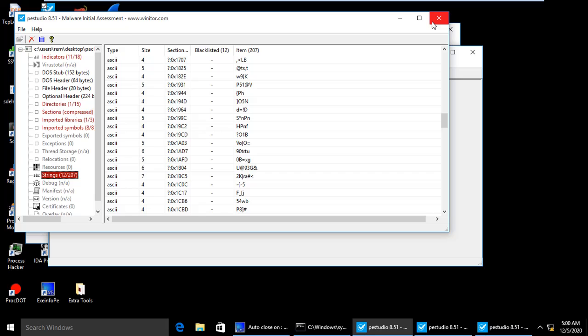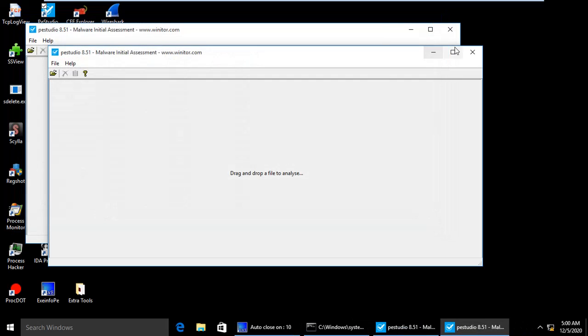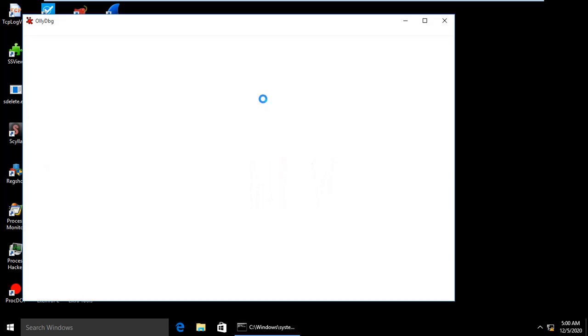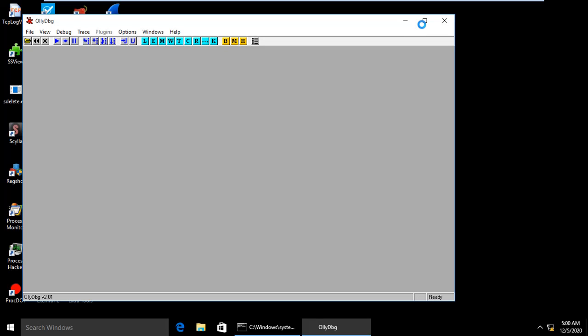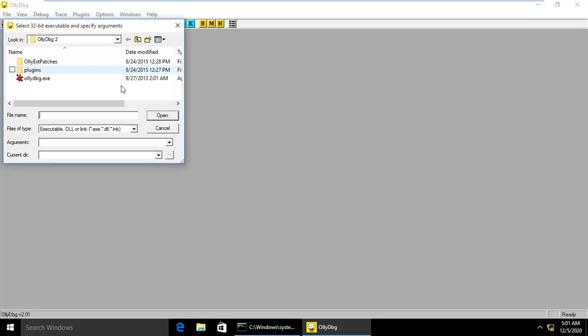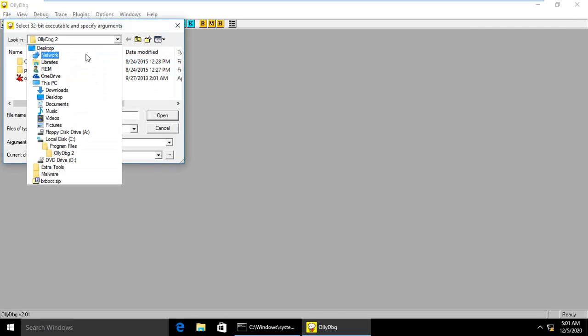What we're going to do is use a debugger. And with the debugger, we can identify the original entry point of this malware. So we have OllyDbg, which is a great tool to do analysis on a packed file. Let's open the packed file in OllyDbg.